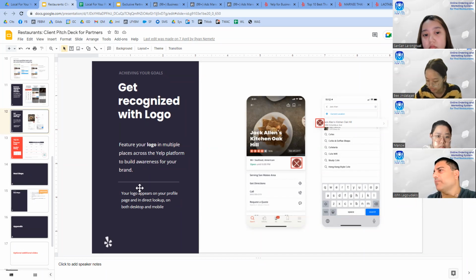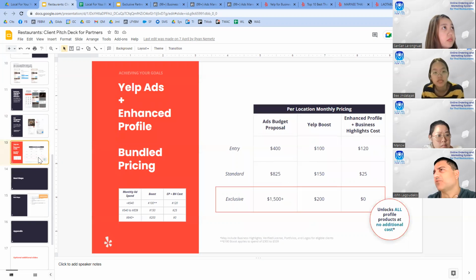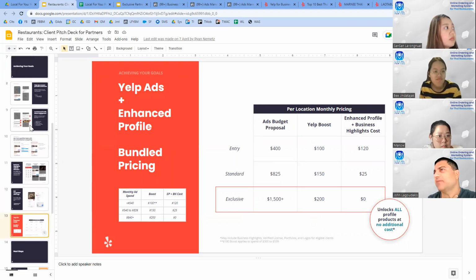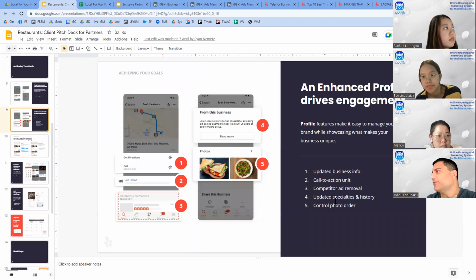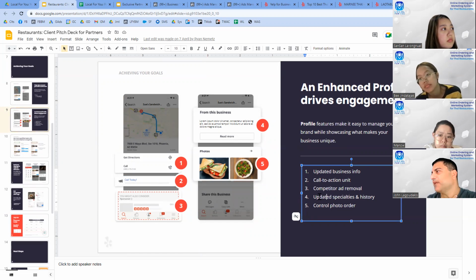And that's what we were just talking about now, the logo. When you pay, I think it's $30 a month, you can add your logo. We talked about this pricing already. Let me go back up here. For the enhanced profile, that $120 a month, they get competitor ads removed, updated specialties and history, and they can control the photo order in their profile.